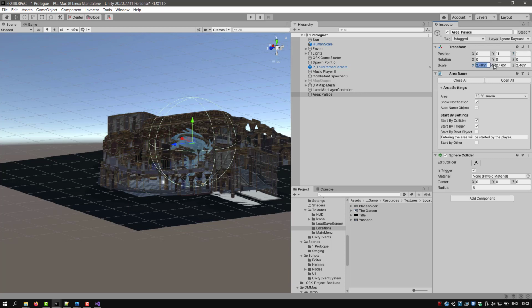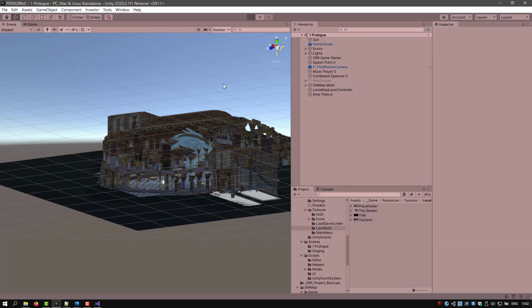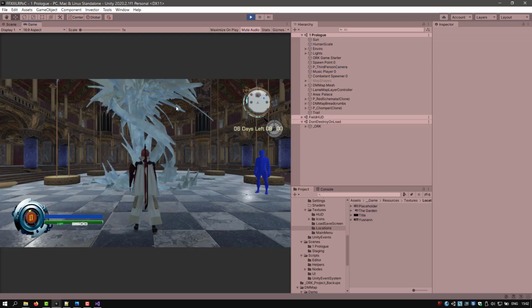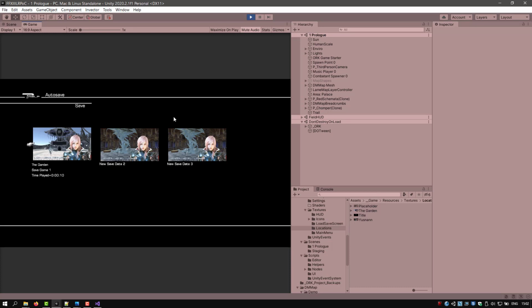1, 6, 6, 6. Save, and let's try it again. Yeah, that was it. So we have the palace icons.